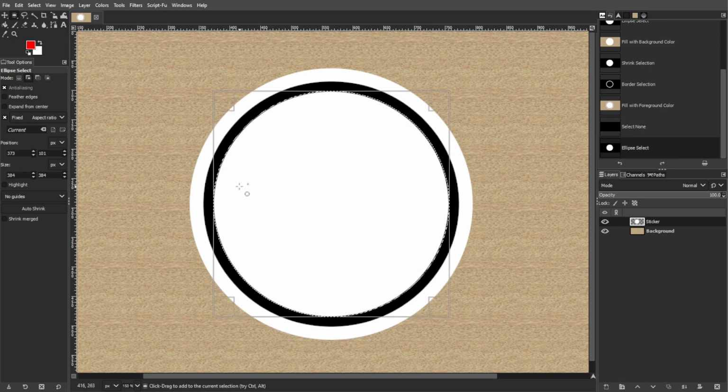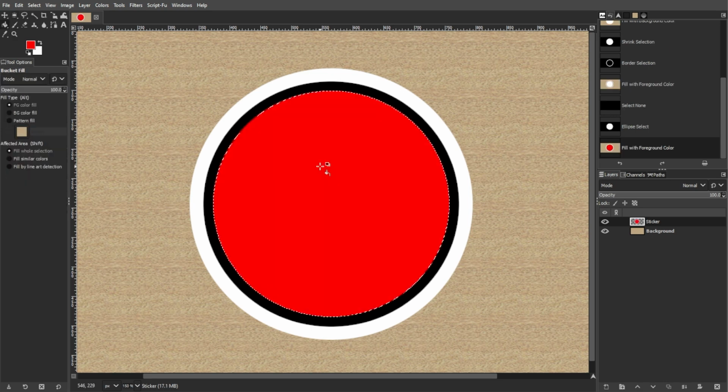Now we're going to fill the sticker. Select the Bucket Fill tool and choose a color for the sticker. And to fill the sticker, click on the center of the circular selection with the Bucket Fill tool to fill the sticker with the chosen color.